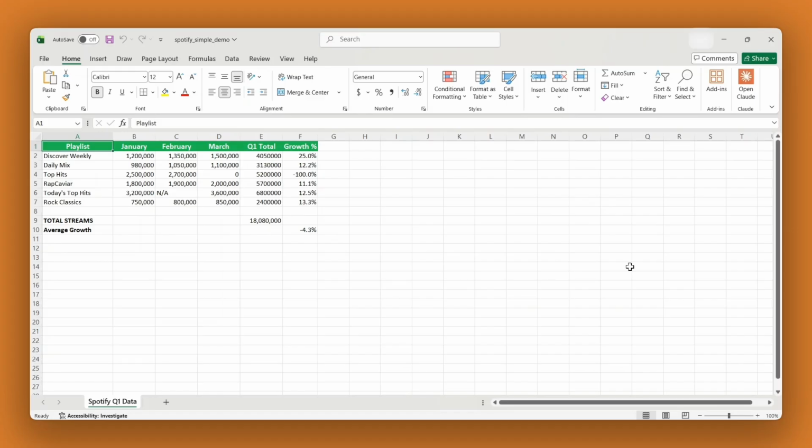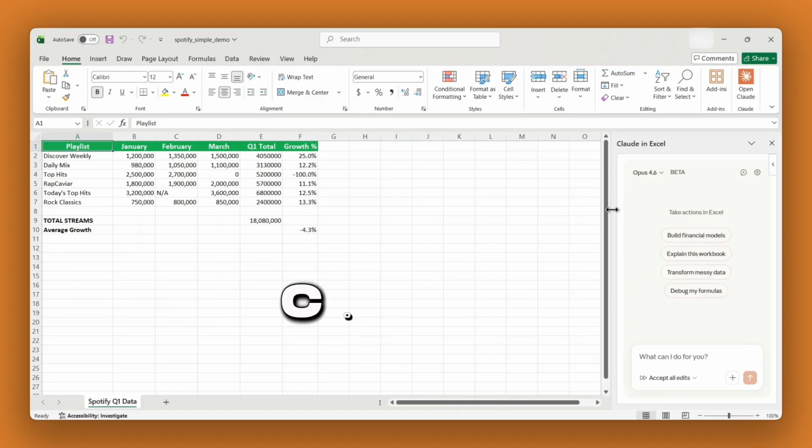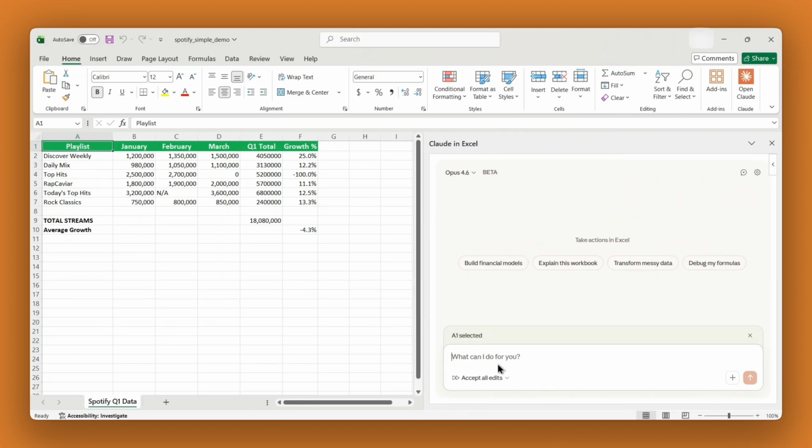First, open Claude in Excel: Control plus Alt plus C on Windows, Control plus Option plus C on Mac. Claude appears right here in the sidebar.